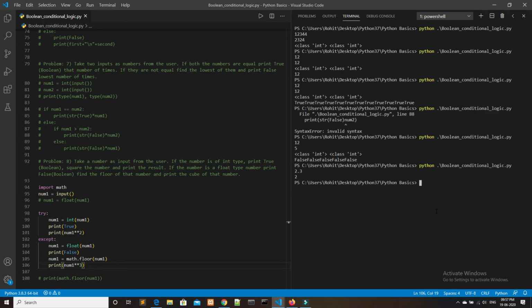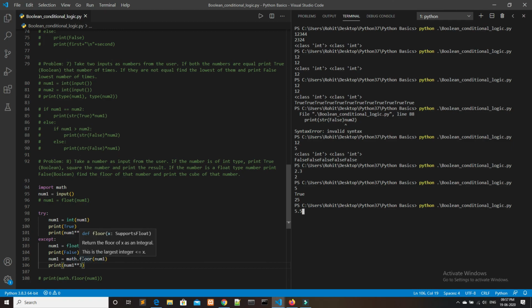Okay, now I will run the command and will give 5 here. Since 5 is an int value, we got 25 here. And if we give 5.5, since it is a float value, it will go to the except part and it will print false and will change the float value to a floor value and will print the cube of that number, that is 125.